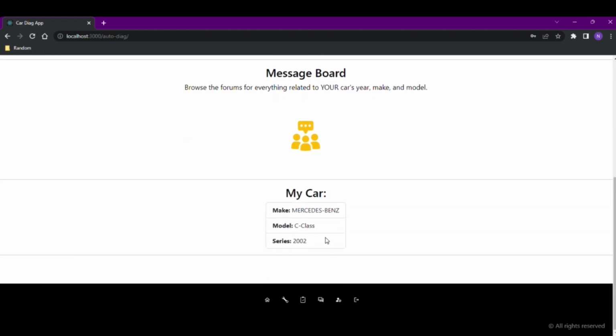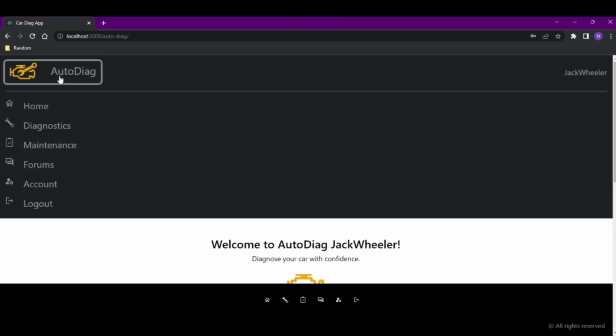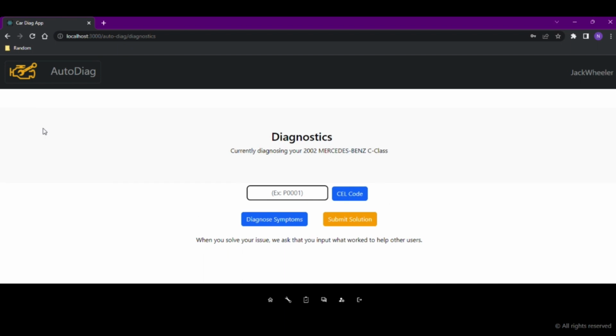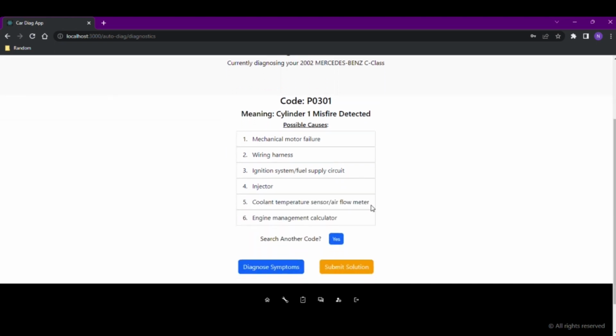Once we scroll to the top, we can begin by clicking the Diagnostics tab. Here we can diagnose our specific car with a CLE code, which could have been given to us by a mechanic for free. Here we'll enter a check engine light code and press the CLE code button in order to enter and search for that code. As you can see, we found that this is a cylinder 1 misfire, and the possible causes are listed 1 through 6.